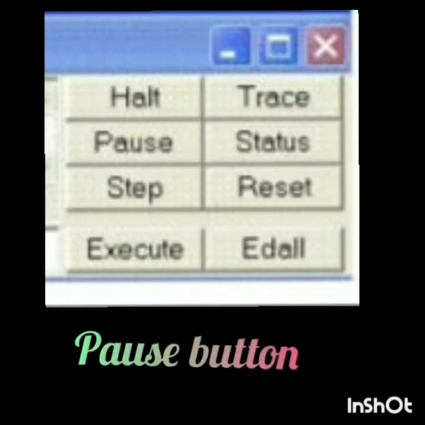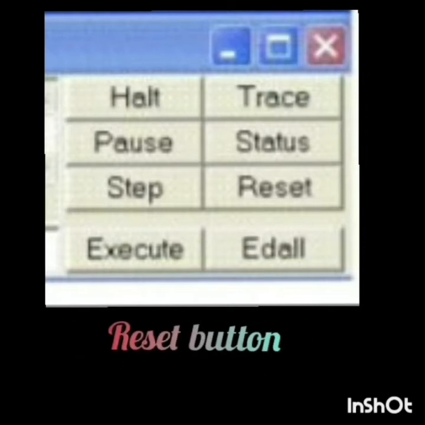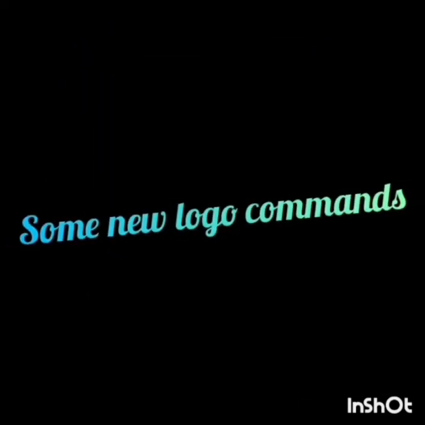Next, the Pause button. It pauses or stops the execution temporarily so that you can make corrections in the program. Next, the Step button. Clicking on this button allows the program to be executed step by step. And last is the Reset button. It resets the Logo screen. Now we will learn some new Logo commands and how they work.